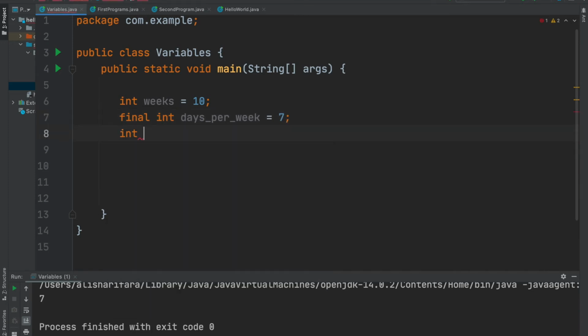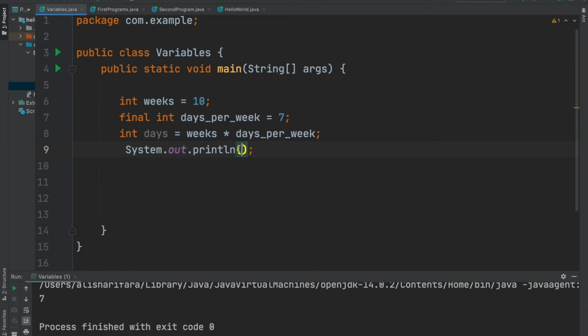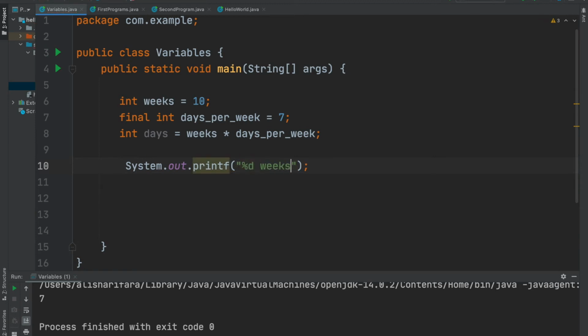All right, so I want to declare another variable. I name it days is equal to weeks times days per week. After that, I'm going to print that value. I'm going to use printf because I want to use a format specifier. So I use %d weeks is equal to %d days \n.